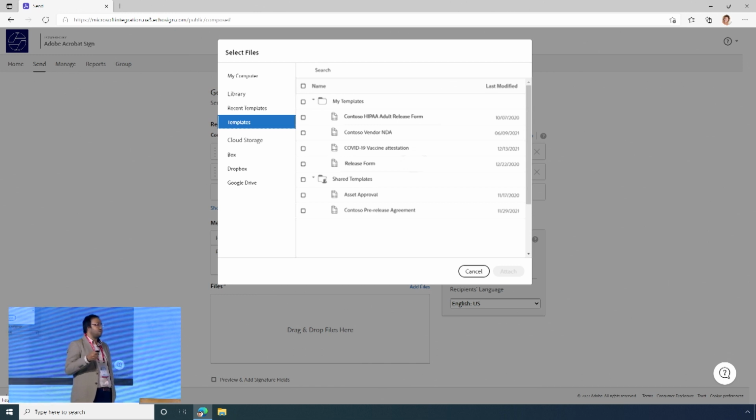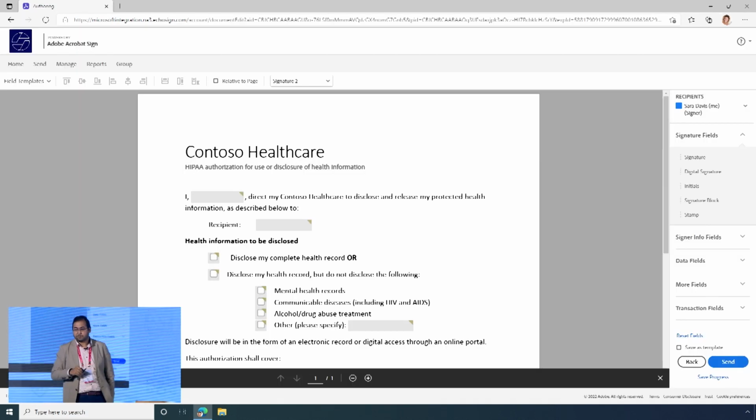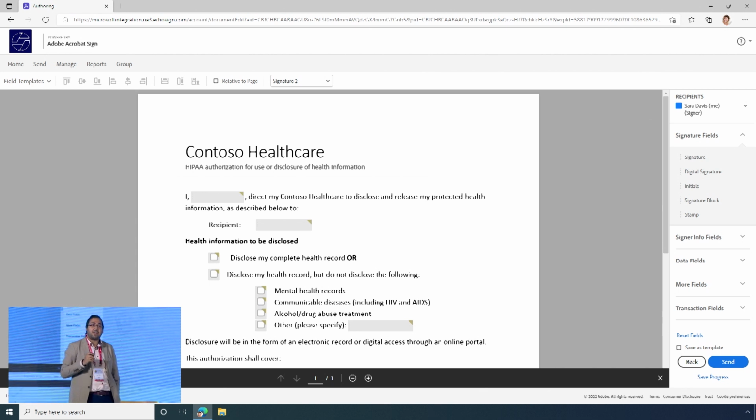Now here also, you can connect any of your services from where you can pull the documents which you want to attach. Now this is the form. This form is generated with the help of Acrobat. Even if you have, let's say, a printed form and you want to get it converted into a digital form, you can do it in one single click with the help of our Acrobat application.